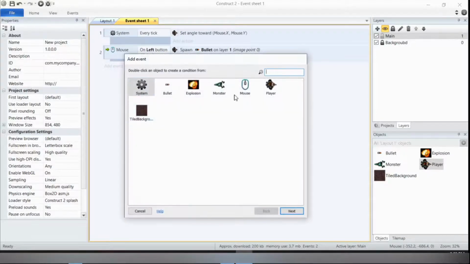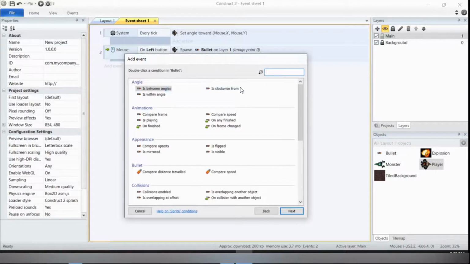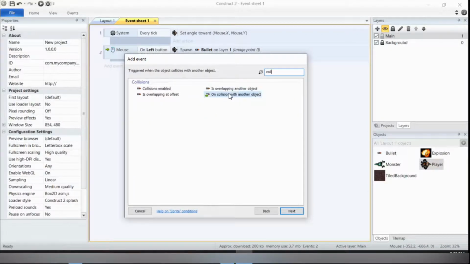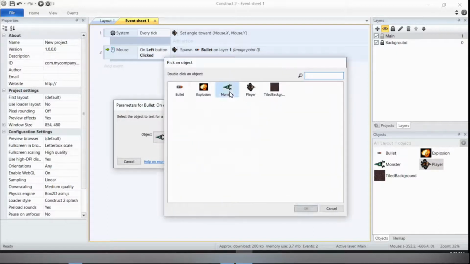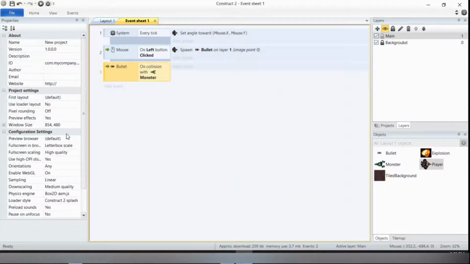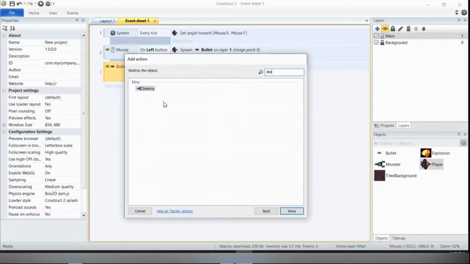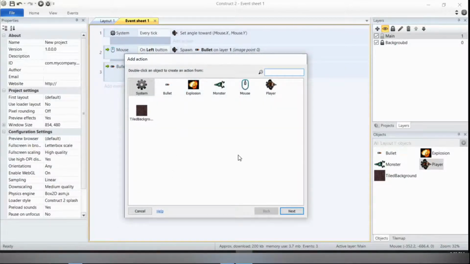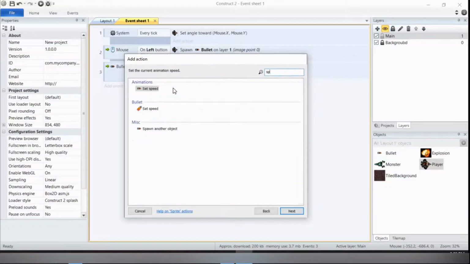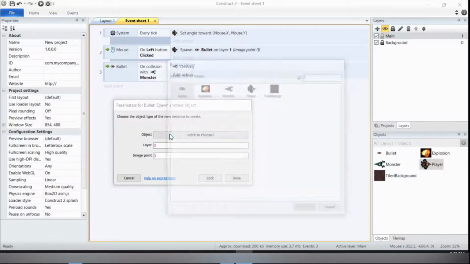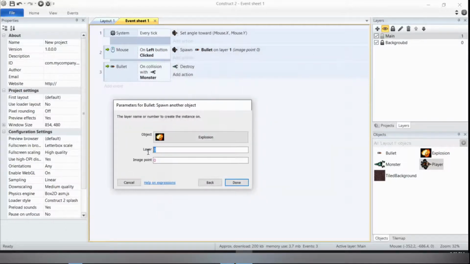Okay, so we'll add a condition. So this is what a condition is. It is things like system every tick, that's a condition. So we'll do this. Bullet on collision with a monster. What do we do? It will do object monster destroy, and bullets will spawn. It will spawn an object, it will spawn an explosion on layer 1. Boom.